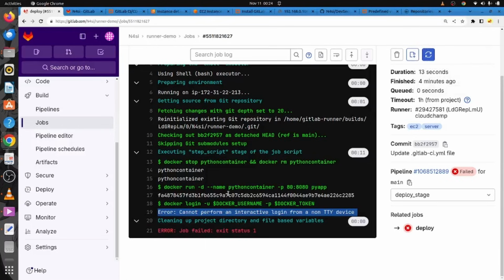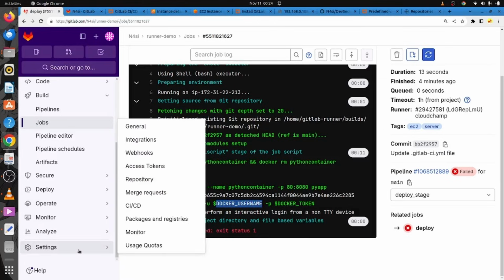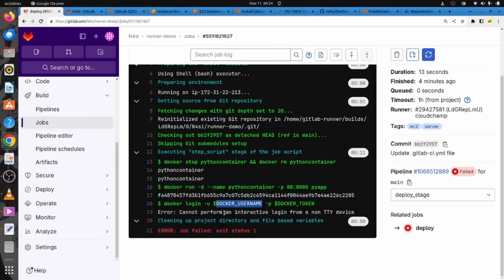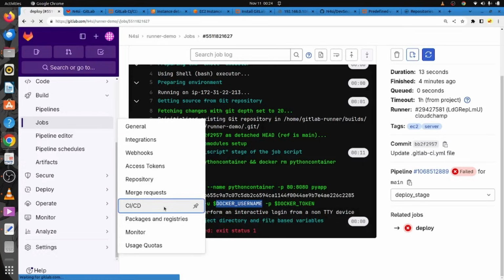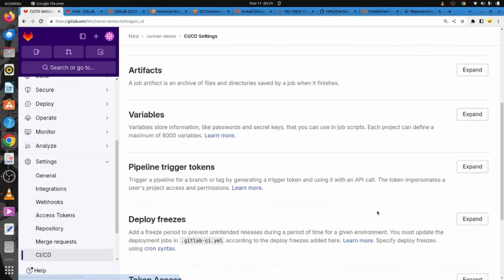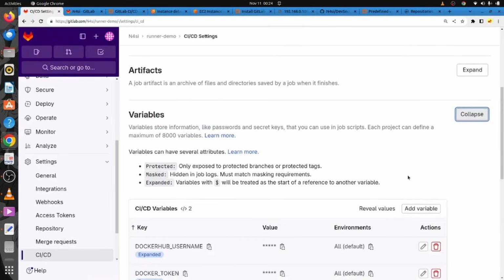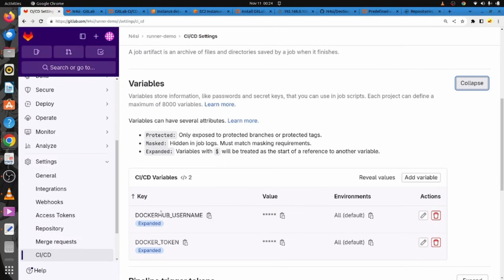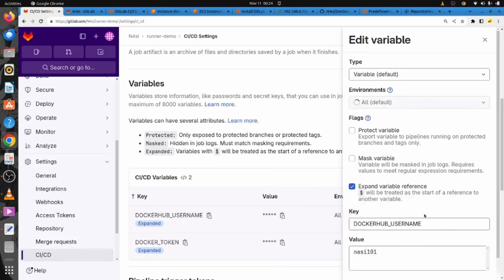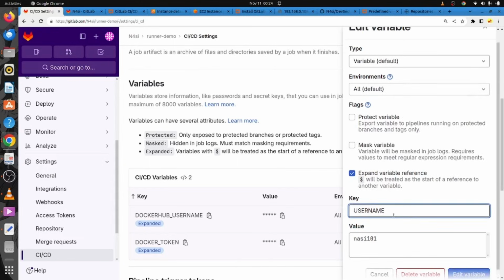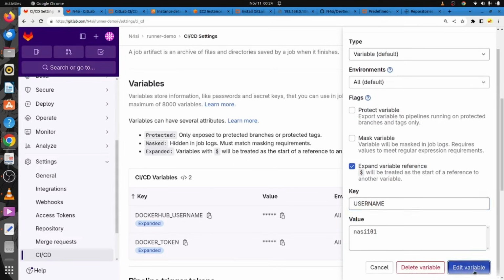After checking, I understood that I have used the wrong name. I've used Docker Hub username in the variable, and in here I'm using just Docker username. So to make it easy, just name it as username and password rather than adding Docker or Docker Hub. You can see it's Docker Hub username, but in the CI/CD file I used username, so I'll just name it username for now and click on edit variable.